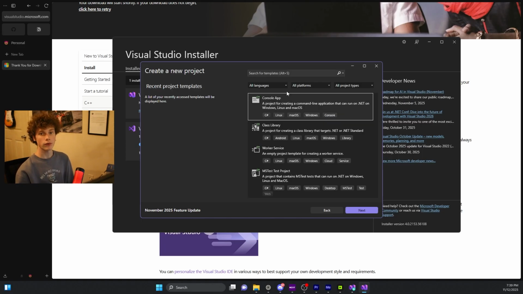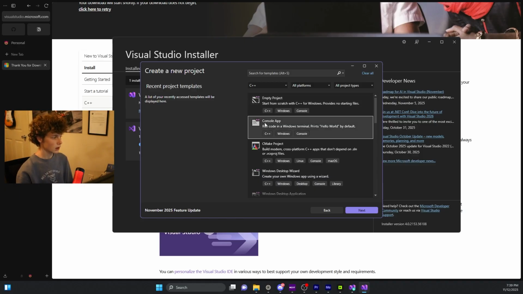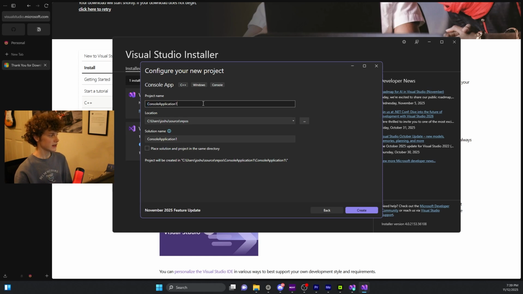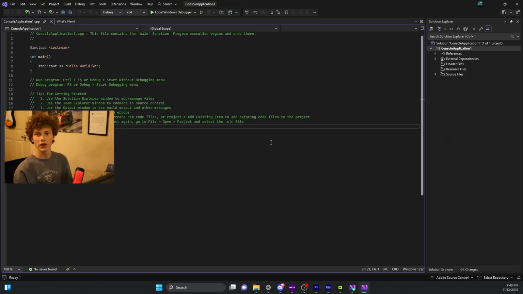We want to go from all languages and click C++, and then click Console App. Now, click Next, and we can name it whatever we want. I'm going to keep the name Console Application. Now, click Create. Visual Studio will then create a project for us, which will look like this.